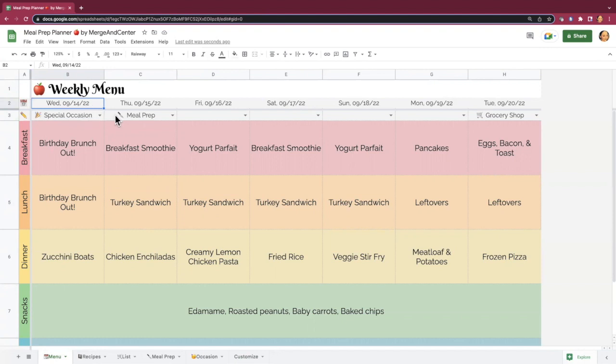This quick notes row here is just for any high level notes that you want to make on each day. I've got meal prep planning on Thursday and grocery shopping on Tuesday. This is one of the drop down menus that you can fully customize on the customize sheet. So if you don't see the option you want or you want to add more, head over to the customize sheet.